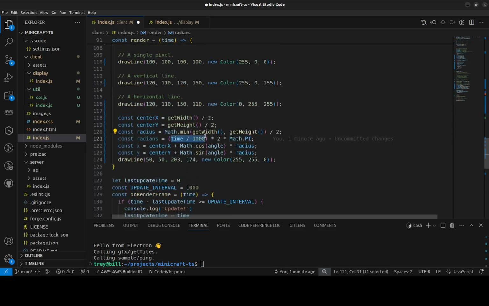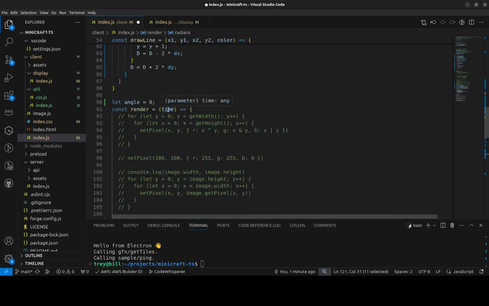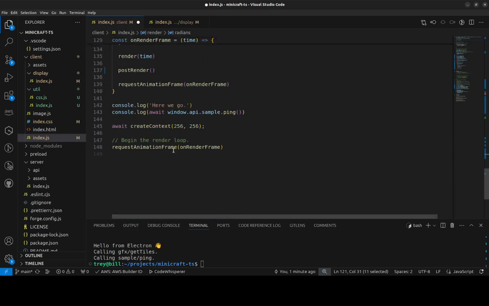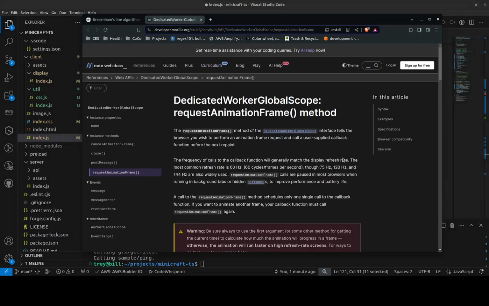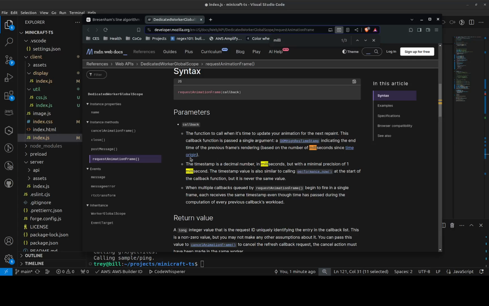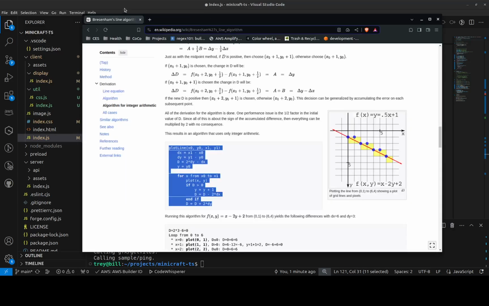It's basing off of the current time. I think that's delta time though. Oh, let's crack it open for a second. The callback function we're using, the render function, receives one parameter. Callbacks pass a single argument, timestamp indicating the end time of the previous frame's rendering. So it's basically the delta time. How much time has it been since the last frame?